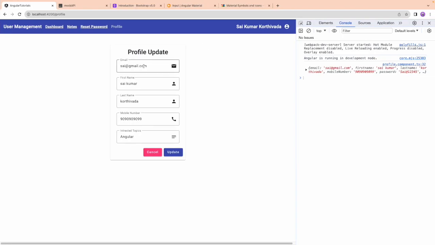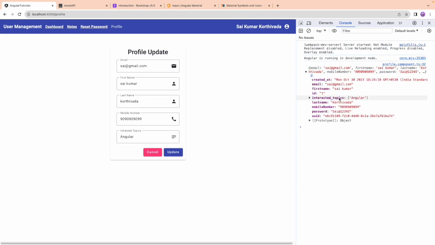So let me go here. You can see all the values have been pre-filled. Now interested topics is also shown in the UI. So till here we are good. Now we are not able to update the email. We are able to update the first name, last name, mobile number and interested topics.